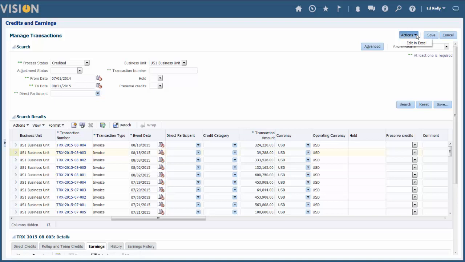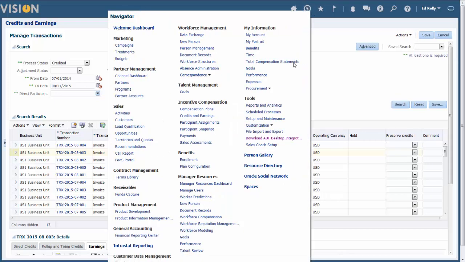Now, chances are the first time you start using incentive compensation, if you want to play around with Fusion Desktop Integrator, you're going to need to download the plugin. In order to do that, from the navigator icon, simply select that. And then under Tools, you're going to see something that says Download ADF Desktop Integrator. So you need to download that, walk through the steps to install that plugin onto your local laptop, and then from there, when you click on Edit in Excel, you'll be able to output the transactions into an Excel file on your laptop and do whatever changes or augmentations that you want.